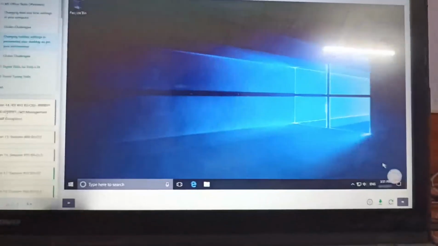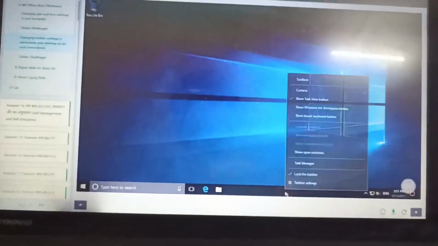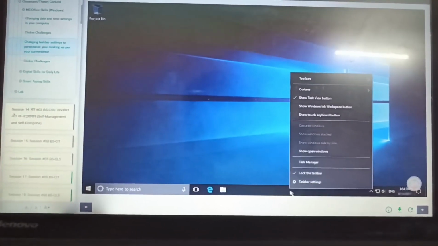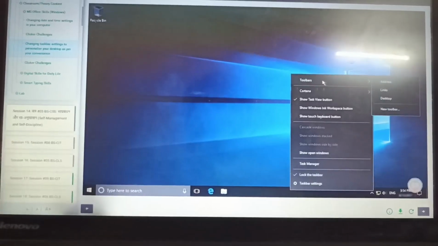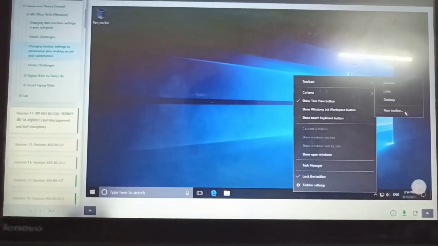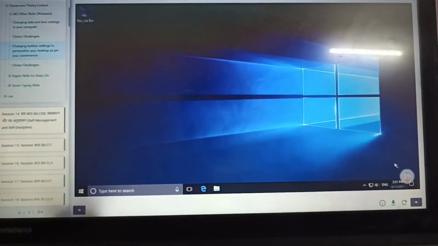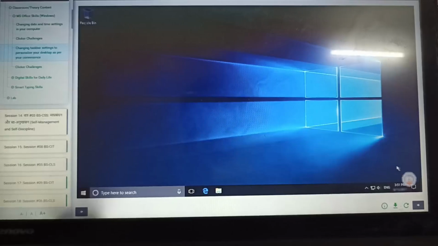To add a toolbar to the taskbar, right-click on an empty area of the taskbar, point to Toolbars and select a toolbar from the list or choose New Toolbar to add a custom toolbar. You can also customize the taskbar by changing its color or transparency.